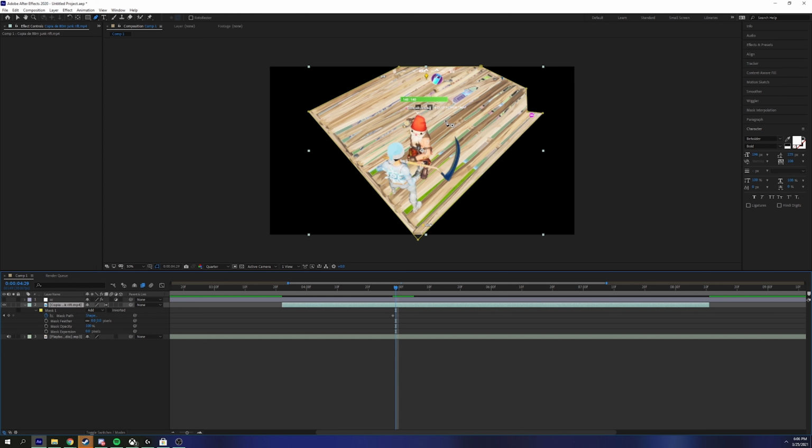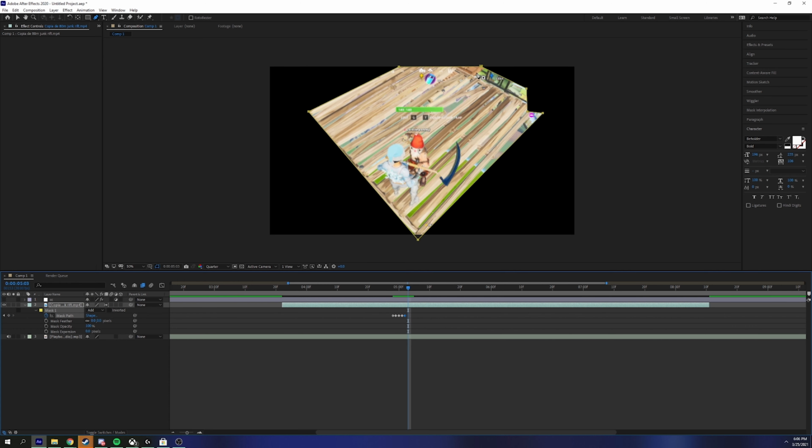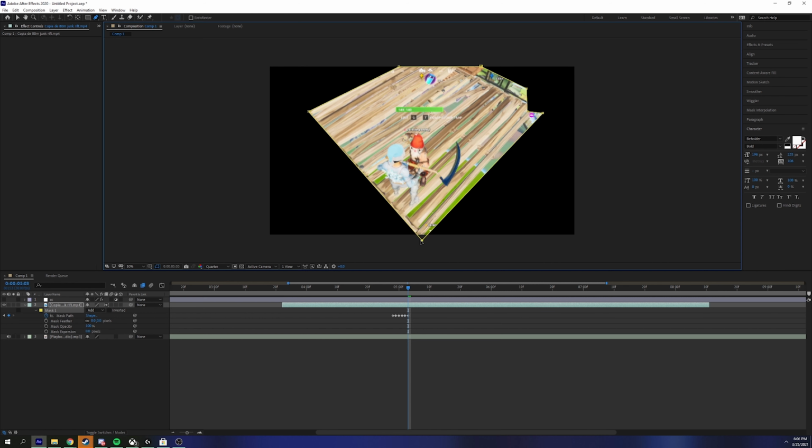So once you have enabled the mask path keyframes, you want to skim through each individual frame and add a keyframe. And once there is movement in the clip, all you gotta do is adjust the mask to fit that. The way that you do that is you just press Shift on any of these little dots. You're allowed to move the mask as you wish. So just make it fit the square that you're going for here.